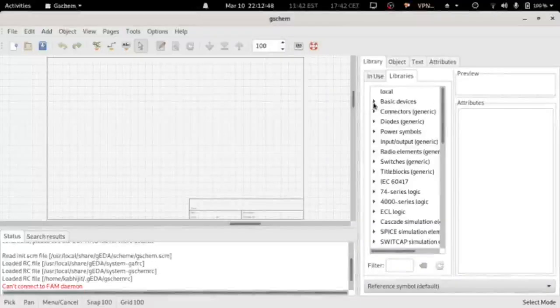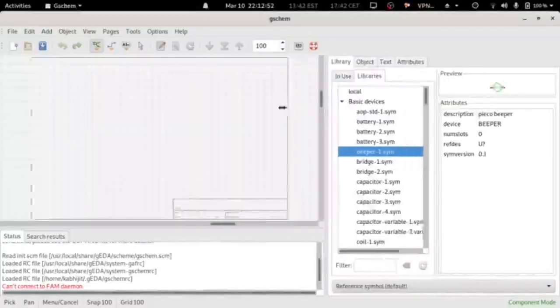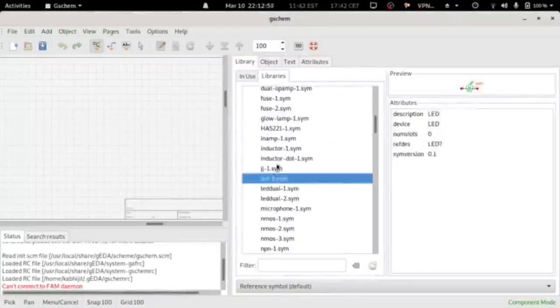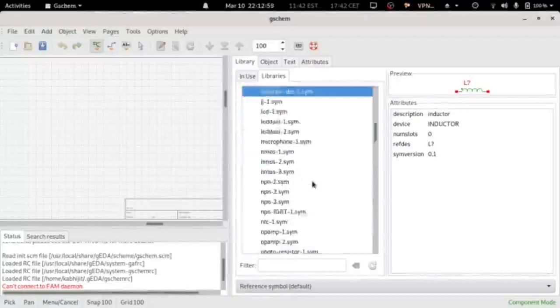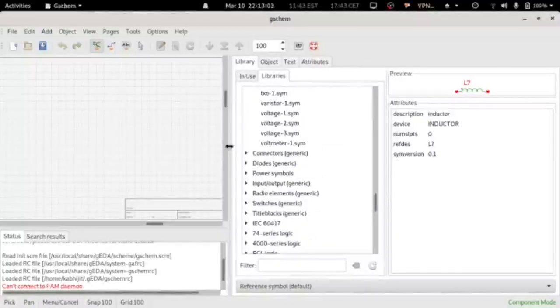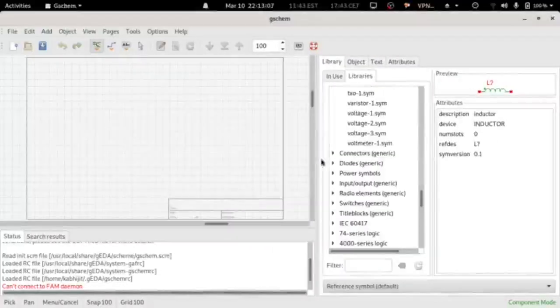Okay, so now starting up gschem again, what we see now is that on the right here are some default symbols and default libraries that are available. So when we install gschem, let me just expand that, we get some symbols by default. So these are lots of nice symbols, and of course they may not be enough. We may need to add more, may need to create more.